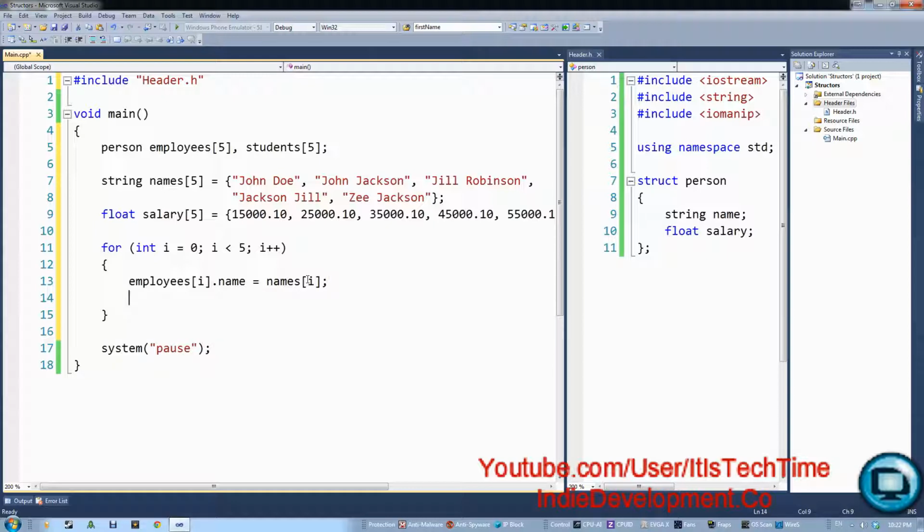To set the salary, we do employees again. We're accessing this person employees structure. It's a different structure than the student structure. We're just accessing it. So at position I dot, we have salary. Click on it or enter, equals to salary, which is this right here, the float in main at position I. There it is. Now it's set.